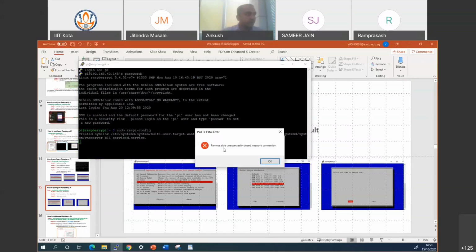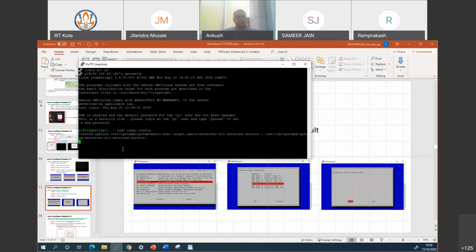Yeah, so now you can see remote side unexpectedly closed network connection. This screen is throwing away this message, right? Because I have rebooted my Raspberry Pi, right? So I will say okay, and then we will just give a minute to Raspberry Pi to reboot, and then we'll reconnect to Raspberry Pi, okay?